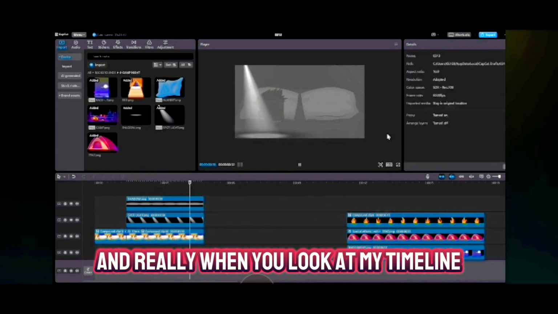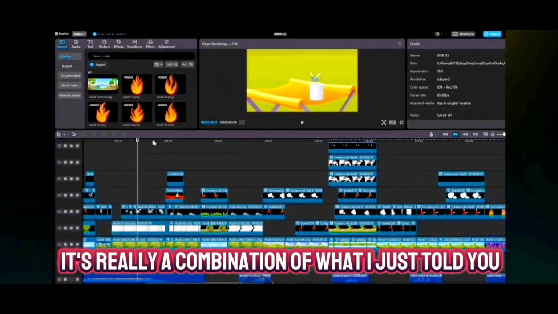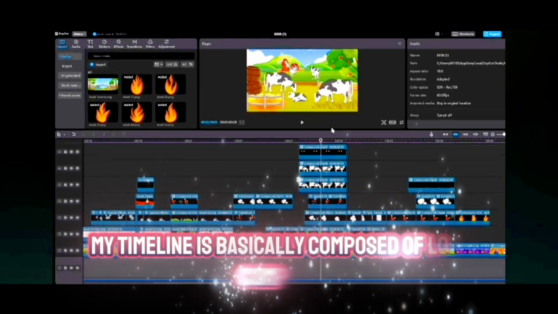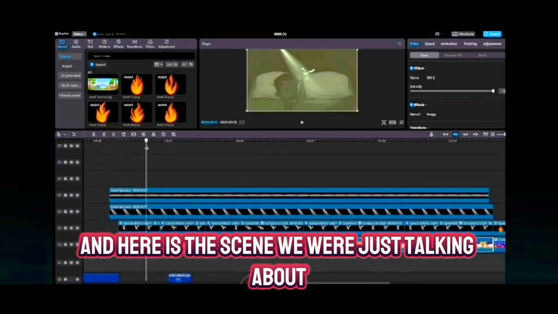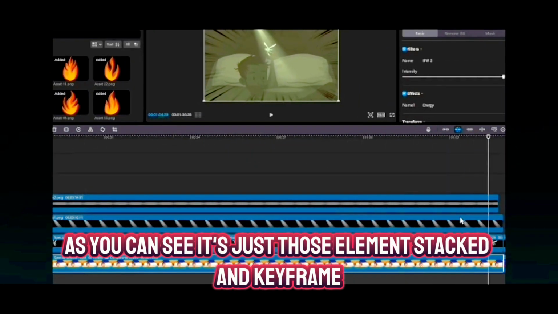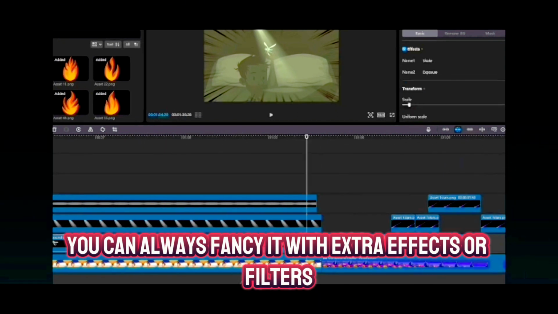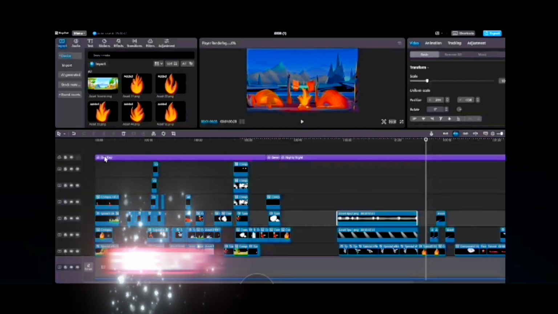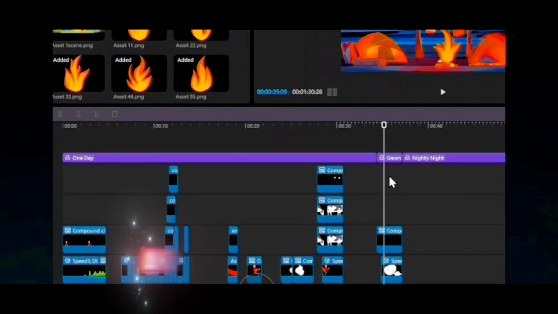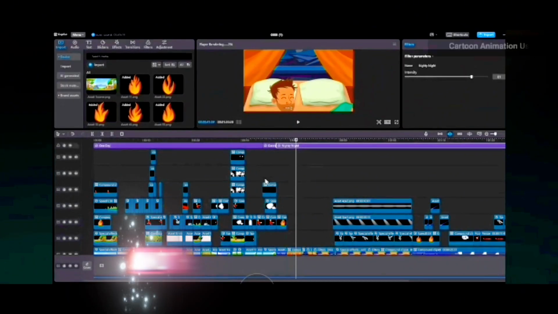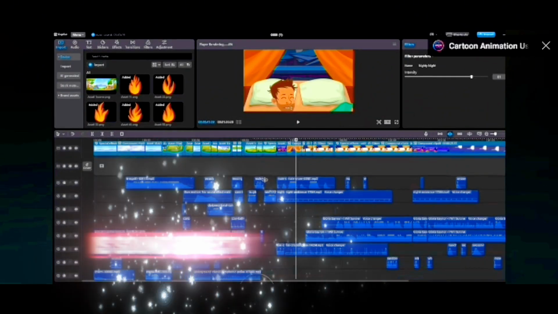And really, when you look at my timeline, it's really a combination of what I just told you. My timeline is basically composed of lots of compound clips stacked with keyframes. And here's the scene we were just talking about. As you can see, it's just those elements, stacked, and keyframes. You can always fancy it with extra effects or filters. For example, here I used a filter for daytime, a filter for the rain scene, and another one for the night scene. Another key of this animation, however, is sound effects.